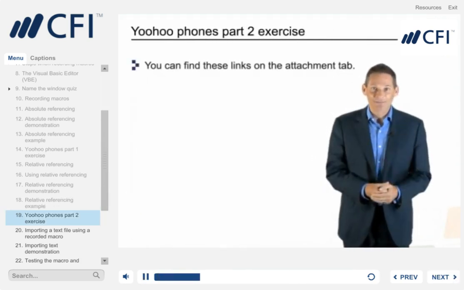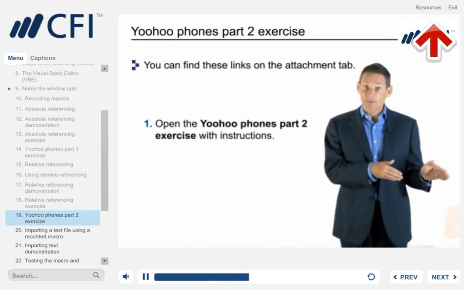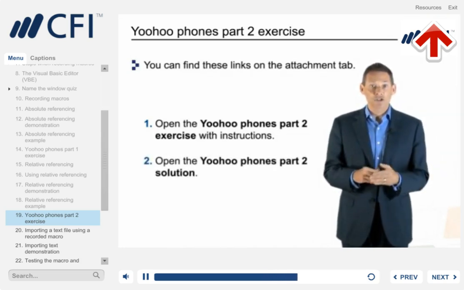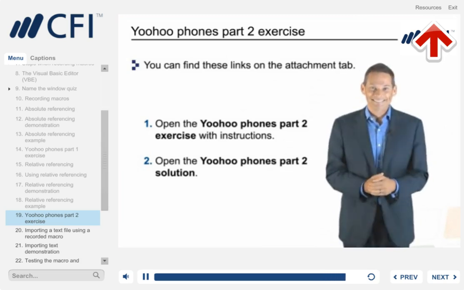Now you have a go. Click on the attachment link entitled Yoo-Hoo Phone's Part 2 exercise with instructions. And once you've had a go, check your attempt with the attached Yoo-Hoo Phone's Part 2 solution. Have fun.